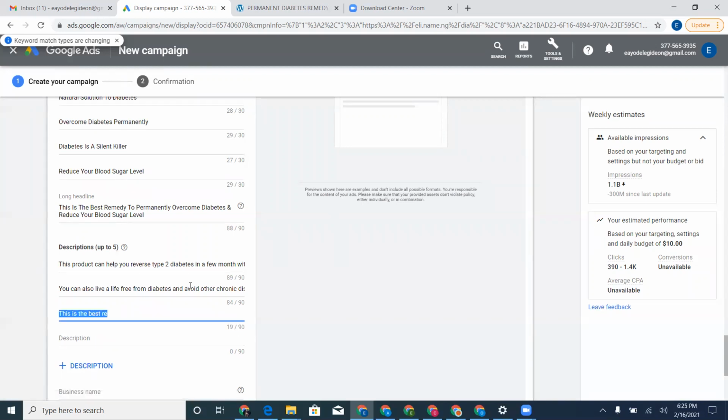Oh no, I've used that line before when I was writing the long headline. Although I can still use it, but this product is approved and recommended by NAFDAC for anyone with high blood sugar level.